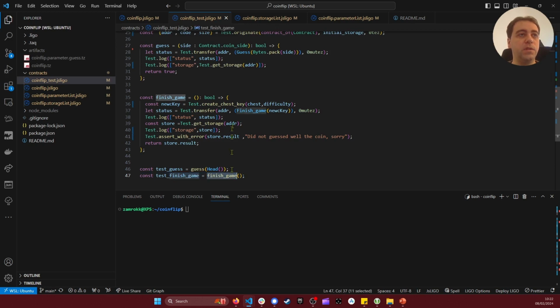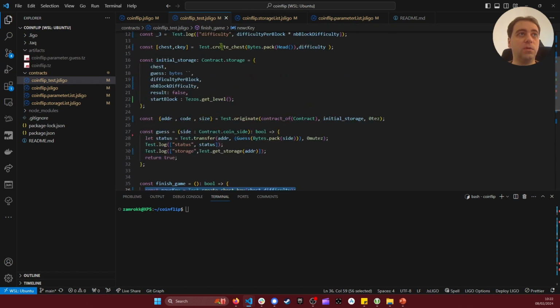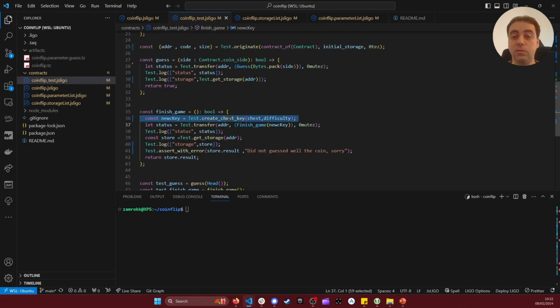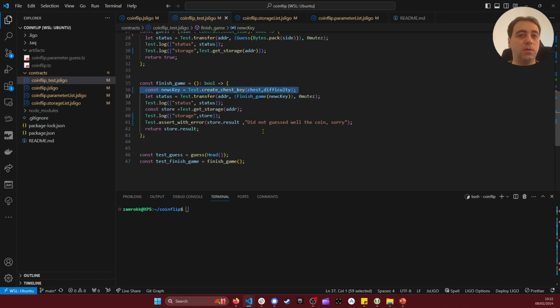And when I finish a game, I will simulate that someone tries here to find what is the key of the chest. That's why it will take some time. It will take some time first to create the chest here, and it will take the same time to find the key as creating the chest. It's important to know. So I will run this test.